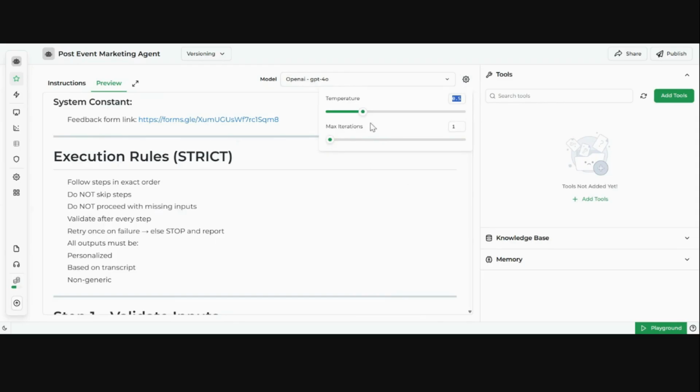Now, next thing is temperature and max iteration. Max iteration basically means how many times the agent will be looping through the whole instruction that you provided. And temperature becomes important depending on the agent. For example, if my agent was completely focused on generating creative content pieces which are SEO optimized and follows user EAT signals and all of that, then I would have raised my temperature.